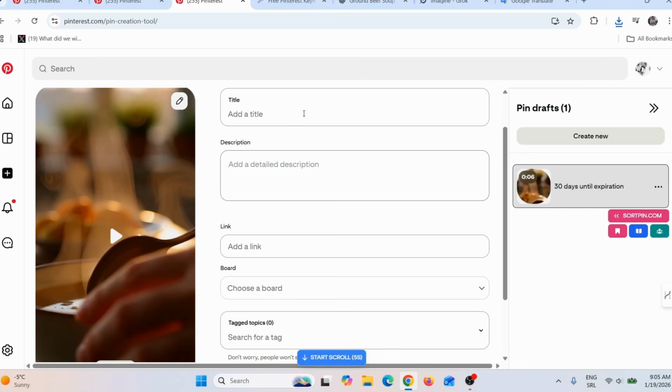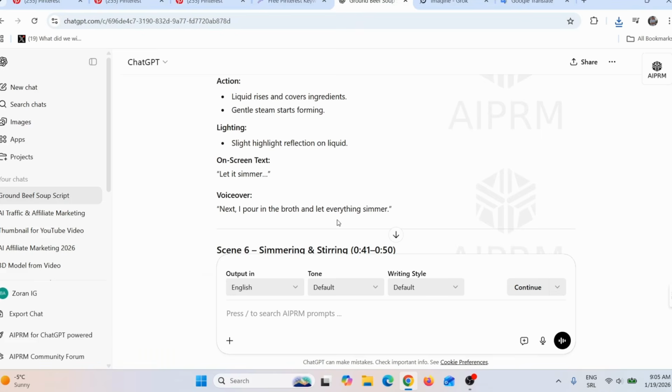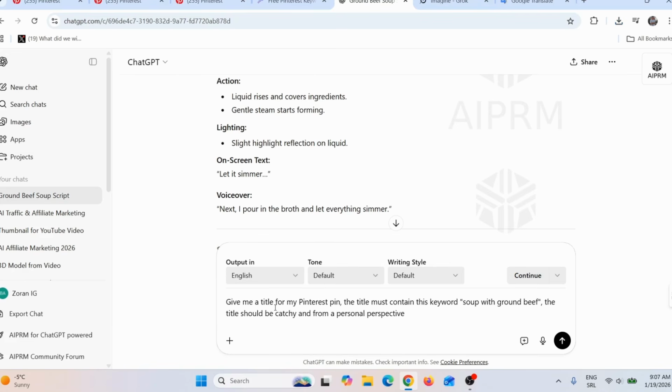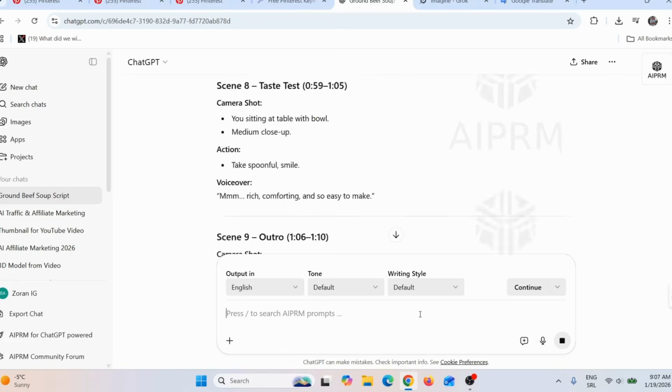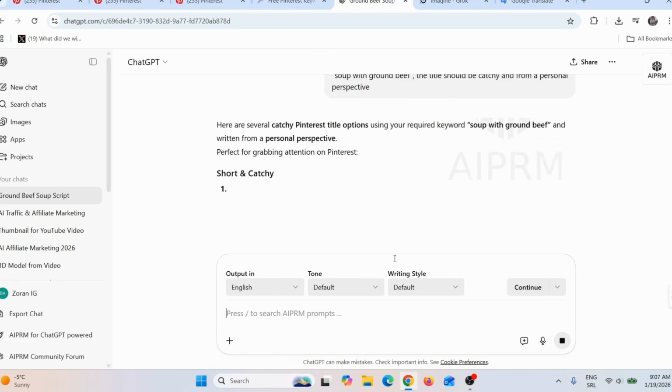So I need to add a title, and that title must include my main keyword. Now, if you can write the title by yourself, that is by far the best option. But if you cannot, you can use ChatGPT. So I can say something like this, for example, give me a title for my Pinterest pin. The title must contain this keyword, soup with ground beef. The title should be catchy and from a personal perspective. And press enter just to see what ChatGPT will give me.